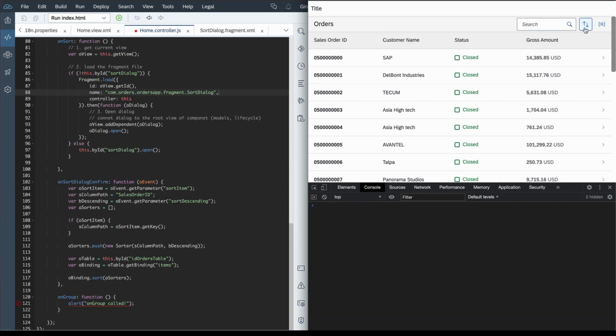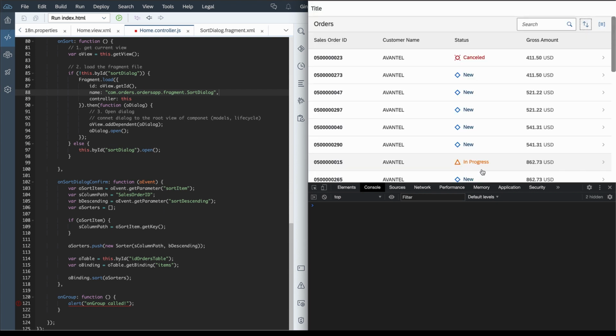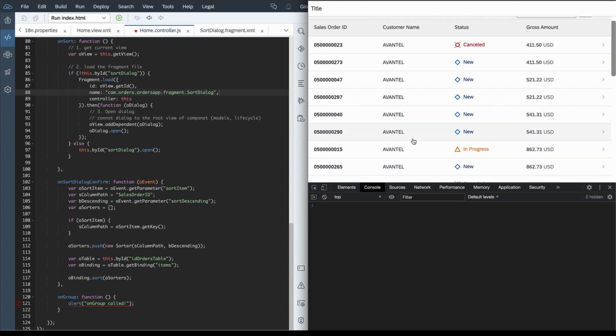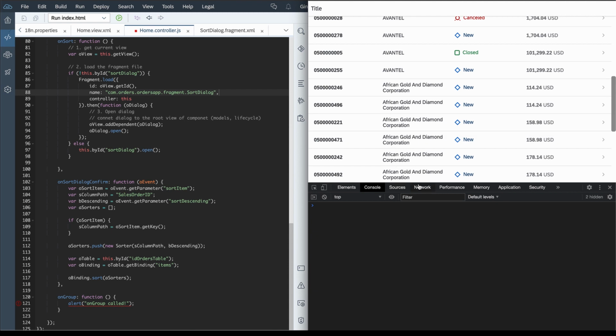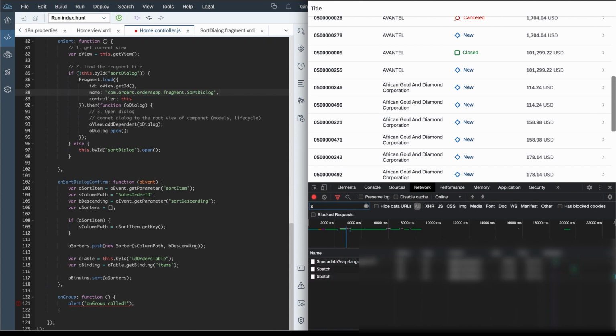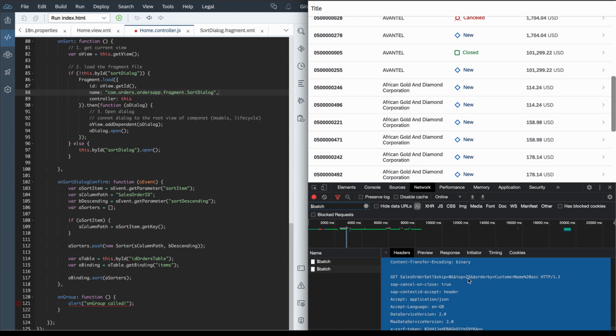Okay, so our application just loaded, and as you can see, the customer name is not sorted. So let's try to sort ascending. So you can see now the sales order table is sorted by customer name. You can also check the network and search for the OData query. And you can see there's a request for the sales order set, 25 items, ordered by the key that we've selected from the sort dialog, ascending.